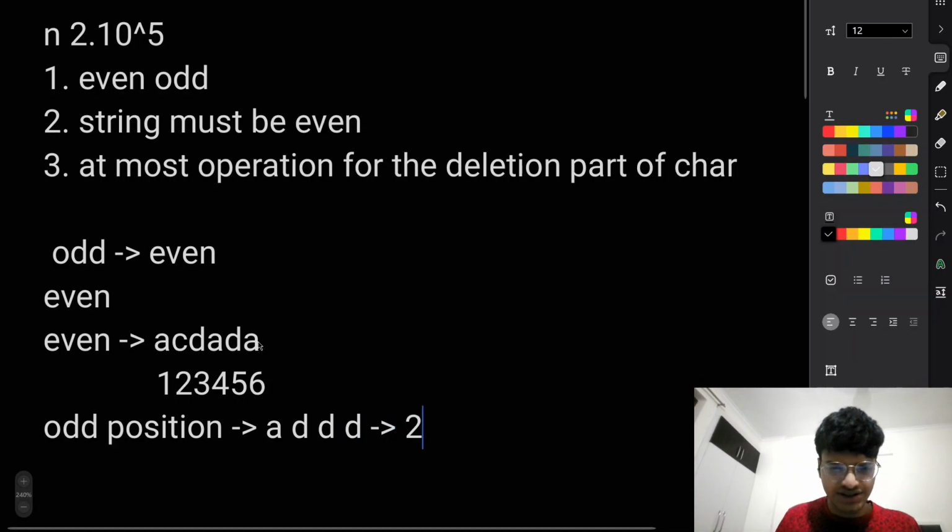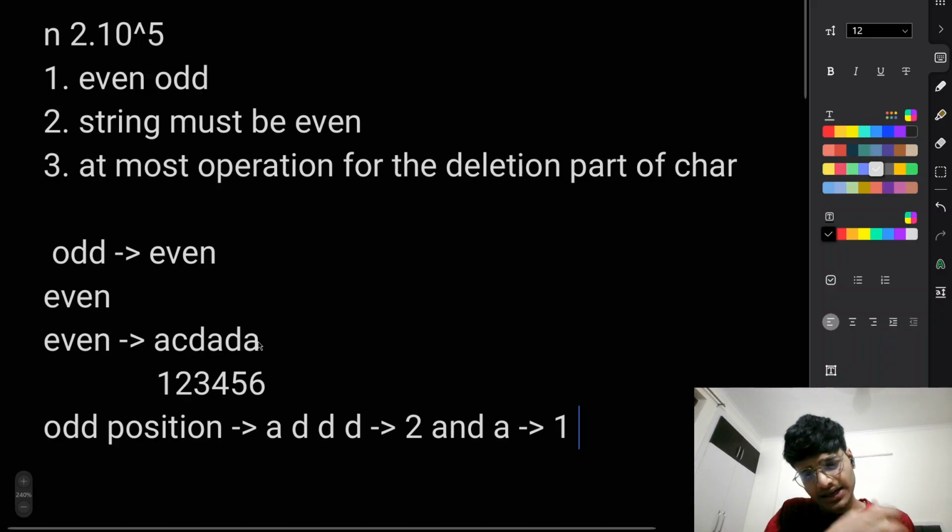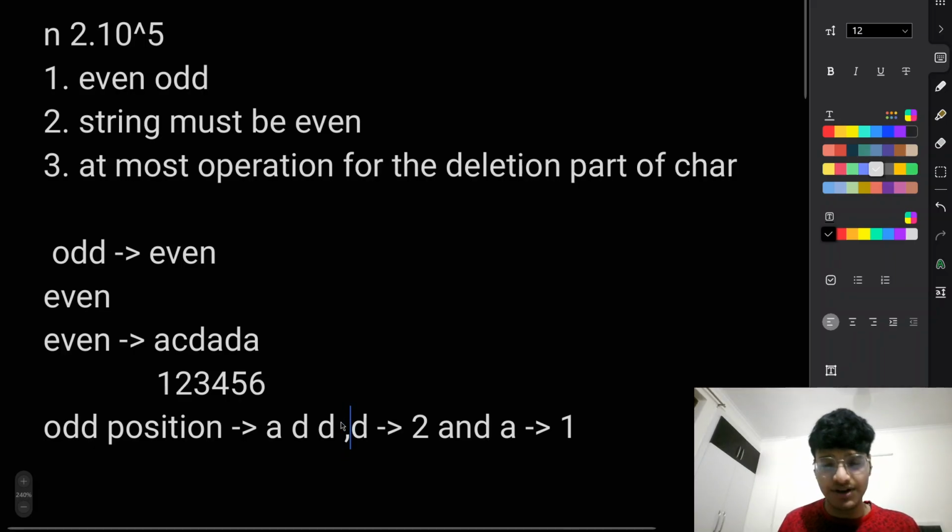Since D's frequency is 2 and A's frequency is 1, if we convert A to D, we have to do only one operation. But if we have to convert D into A, we need to do two operations. So which one will you prefer to do? The one with the maximum frequency or one with the random frequency right now? Or we can say the one with the minimum frequency. Yeah, you are right. Sorry, let me tell you again. With the minimum frequency, we need to convert it into the maximum frequency character.